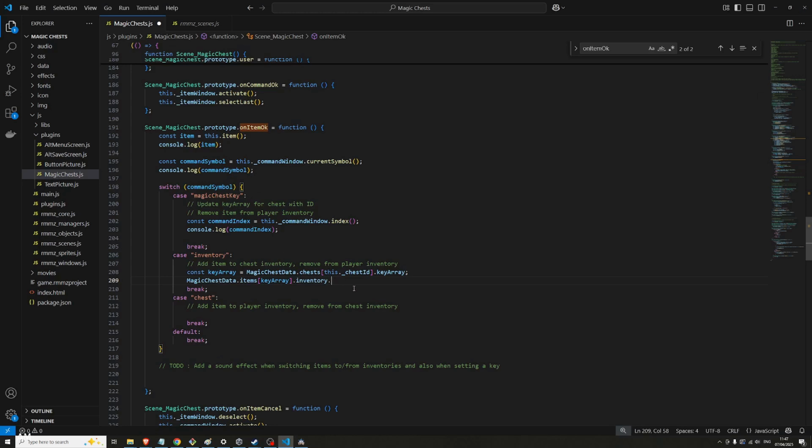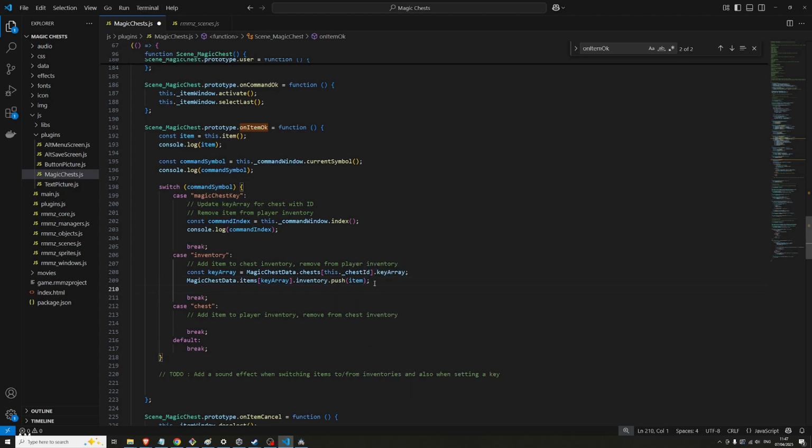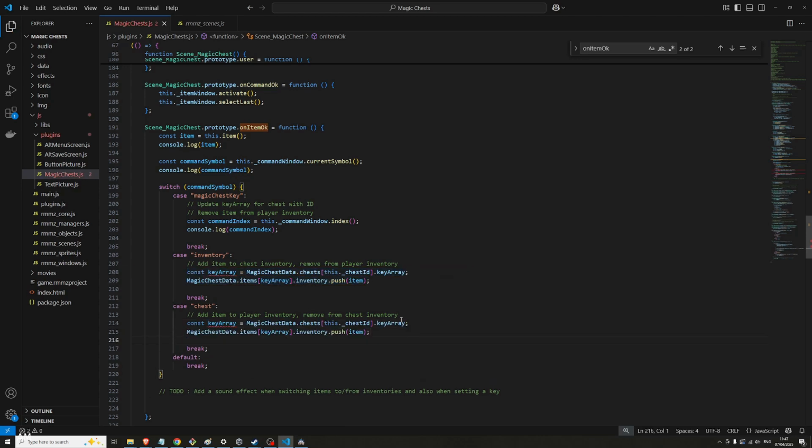Alright, so add item to the chest inventory. So we're just going to push. Just push the item. But for this one, we're going to do it the other way around.